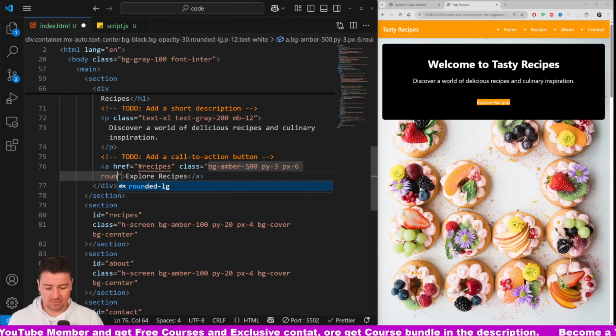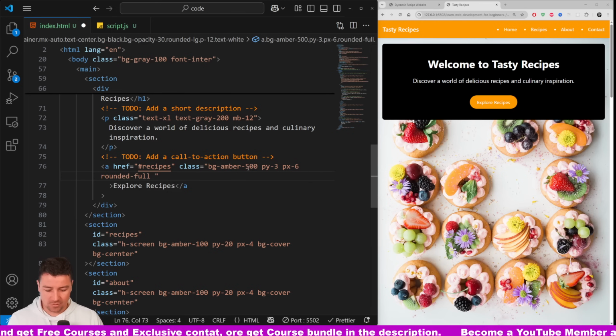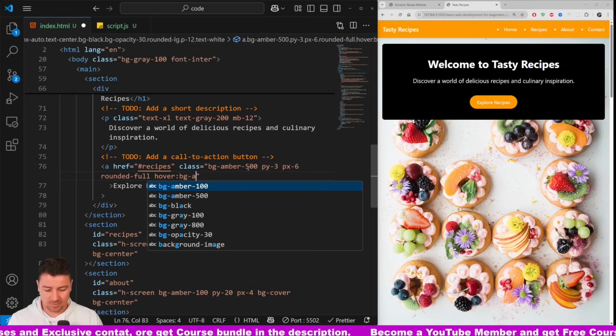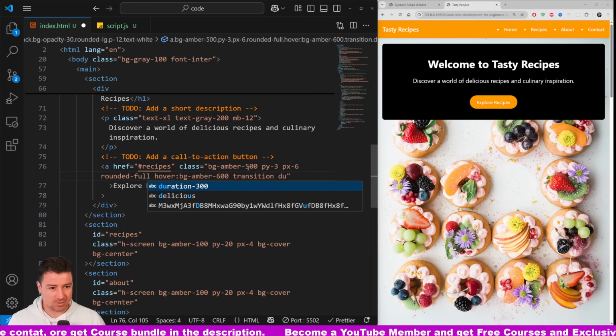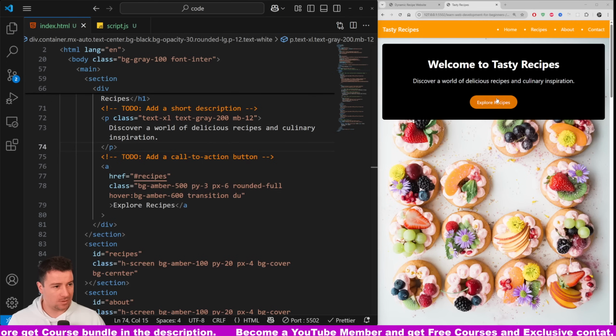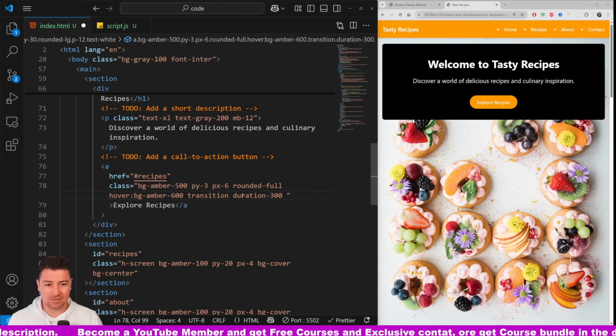So rounded, and use full here. Yeah, that's perfect. Rounded full. Now when we hover over the button, we want first of all to change the colors. So hover amber 600. Then let's add a transition duration, because without this it just jumps in and out of the color. Now we can also increase or decrease the duration. I like it with a duration of 300, so 300 milliseconds, 0.3 seconds.